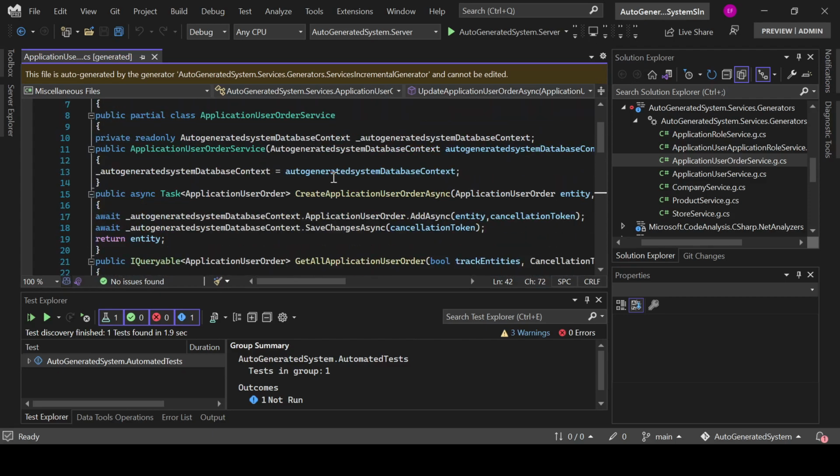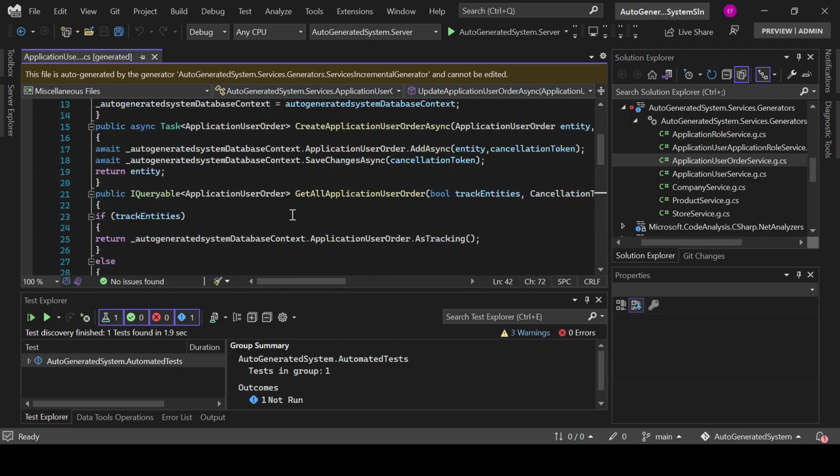One other thing that we added in here is, to the get and create methods, we added a track entities parameter, so that if you use these auto-generated methods manually from another place, you can send the parameter if you want to track entities.